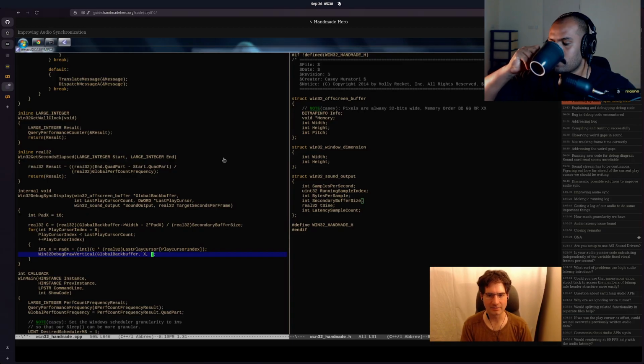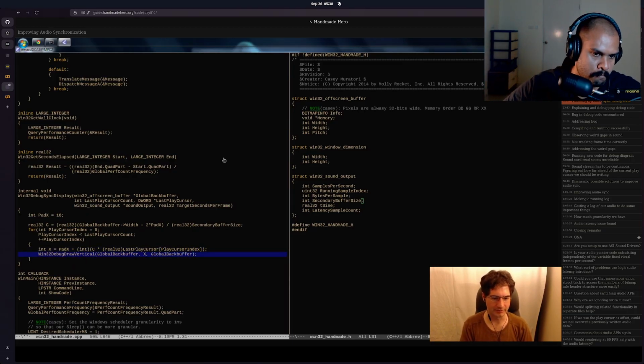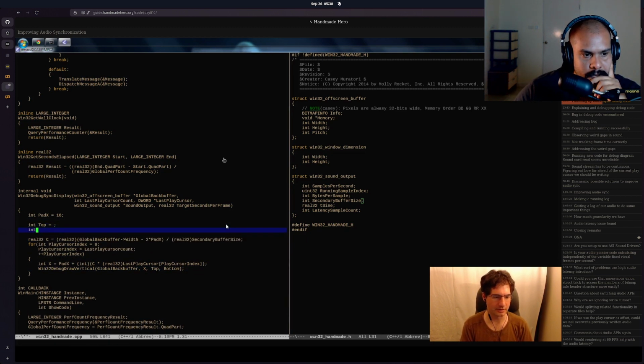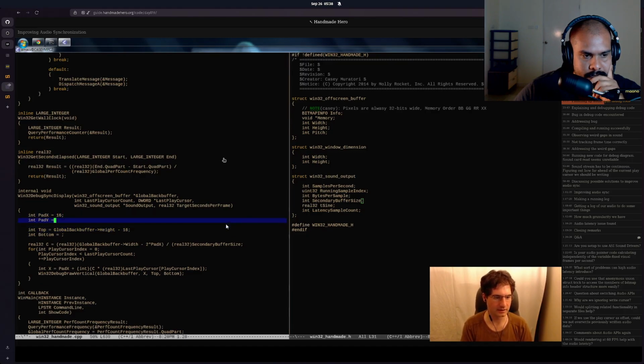So basically I'm going to say, you know, I don't know, global back buffer, I guess I'll just do top and bottom, something like that. And then we'll just say what those are. Top is going to be equal to something, bottom is going to be equal to something. They will basically be the global back buffer height, you know, I don't know, minus pad y, let's say. And we'll make that be 64 or something. Well, we'll just make it 16, even borders all the way around. This is going to be a very funny looking diagram because it's going to be so tall.